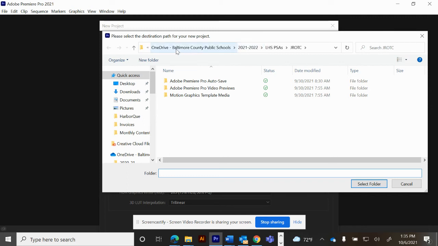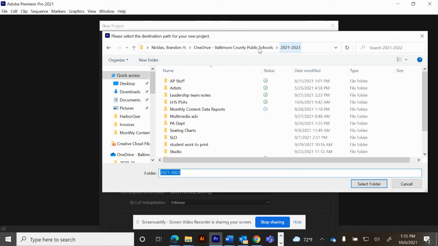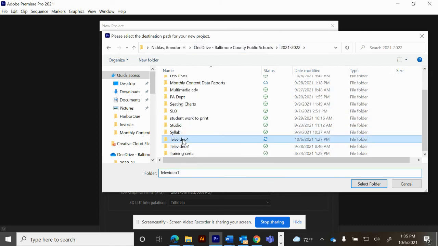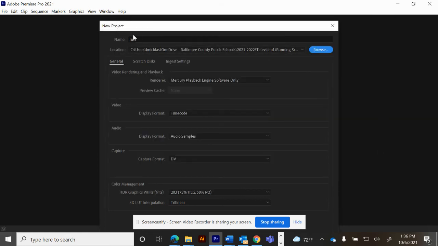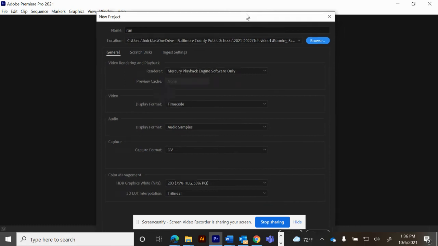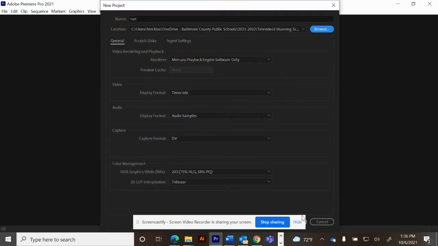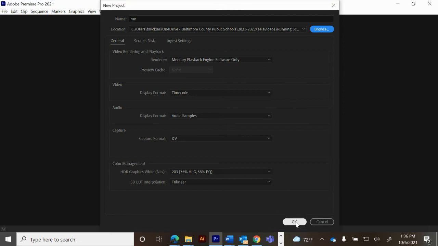Right, here's my OneDrive 2122, but I don't want this in JROTC, so I'm going to go back to 2122, choose Televideo One, Running Scared, and then just select the location here. So the name of the project will be run, that's the location. If you don't see the button at the bottom, it's down here. Then you click OK, and it'll start to fill in the panels for your Premiere project.